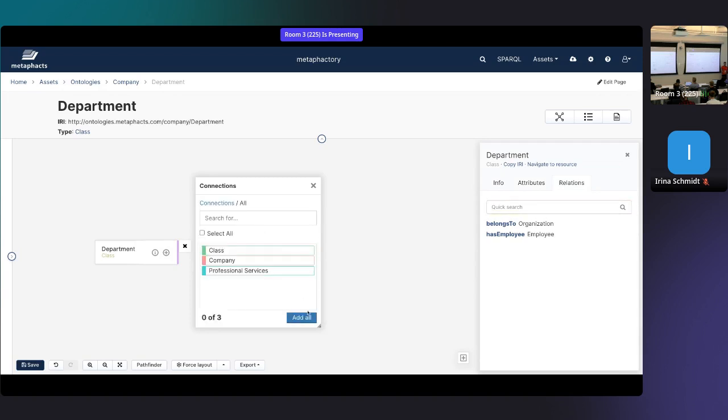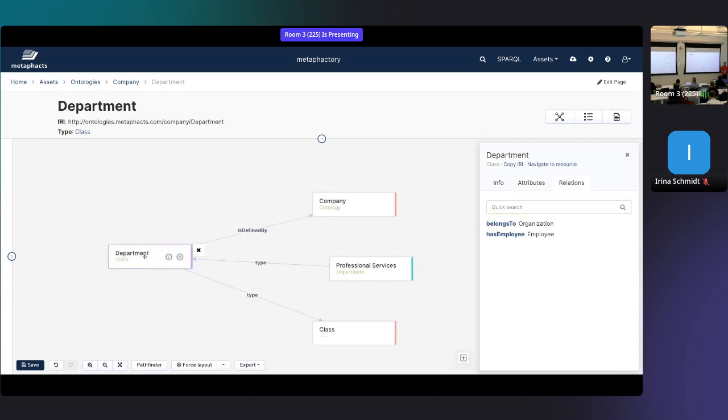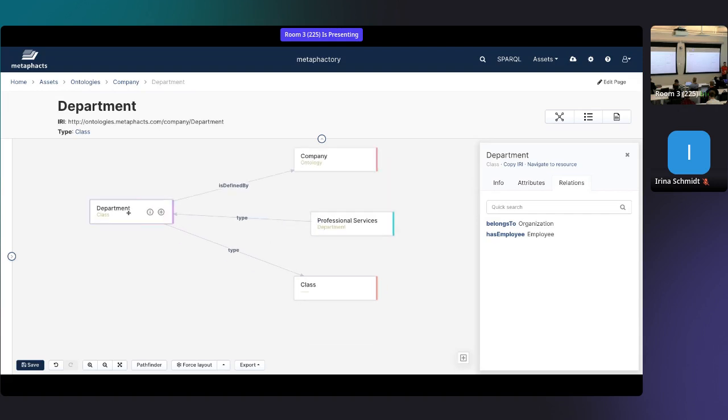So we can come here and get all of the types. So this means the department is defined in the company ontology. You see the type here under it. There's a department, so a subject, professional services, that is of type department. And the department class is of type class, which is an OWL class. If you click on it, you will see the OWL class here.